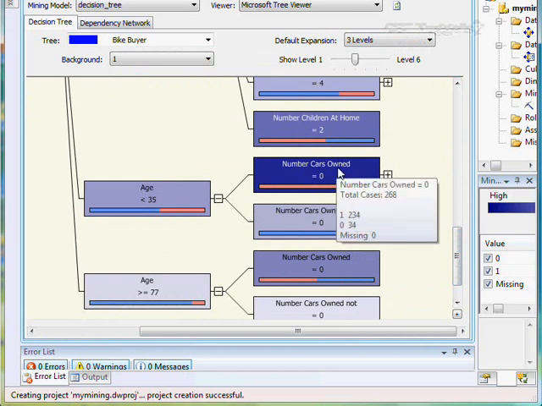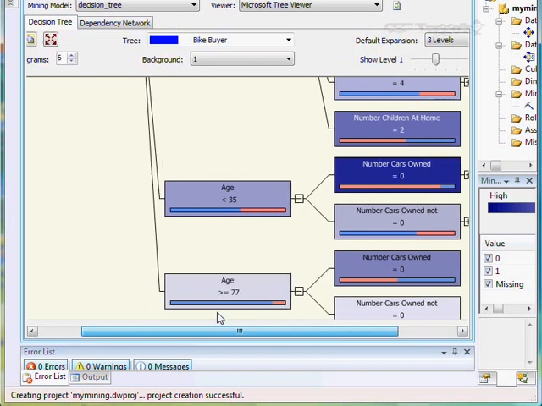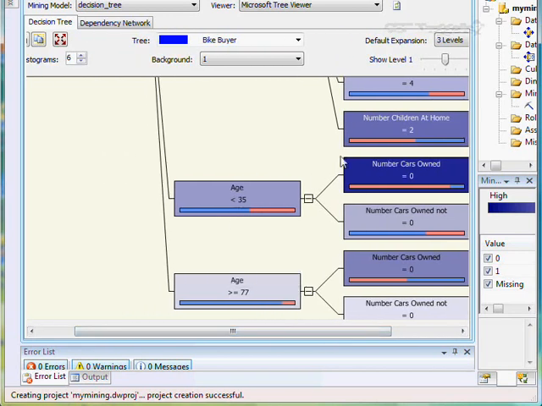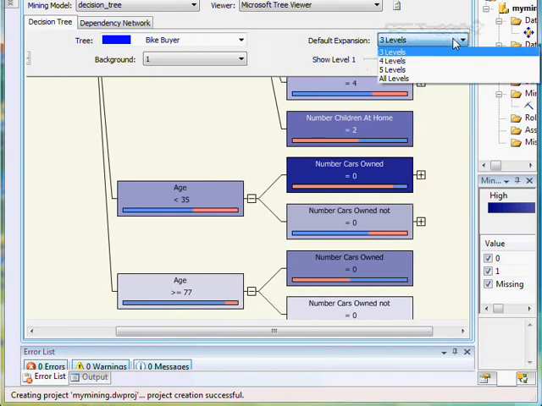Wow, there are 234 who purchased a bike and only 34 who did not purchase a bike. So it's pretty safe to say that if somebody is under age 35 and they don't own a car, there's a pretty good chance that they will purchase a bike. You can also play around with this as far as the default expansion. If you want to expand this tree as many levels as you want, you can do that.